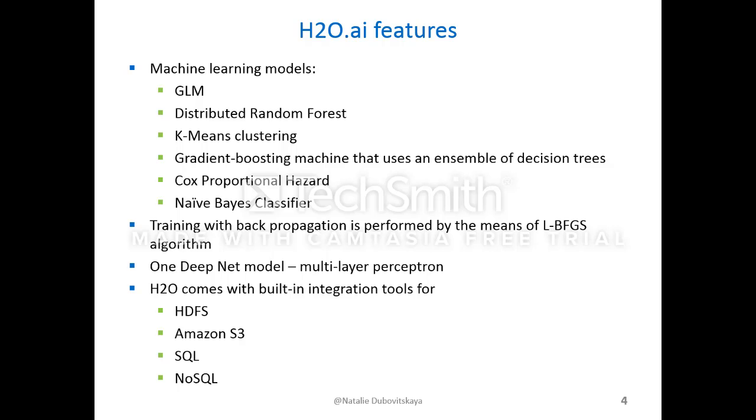So there are several machine learning models available within H2O.ai. The first one is GLM, and GLM is the one we're going to look at in our demo later. There's also distributed random forest, k-means clustering, gradient boosting machine that uses an ensemble of decision trees, Cox proportional hazard, and naive Bayes classifier. There are also a number of algorithms for training, and training with backpropagation is performed by the LBFGS algorithm, and it's also the one we're going to be using in our demo.